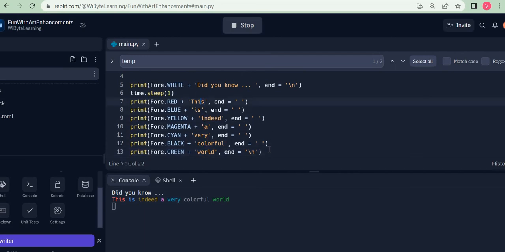Notice I'm treating this exactly like a regular print. So I say end is this because I want it all to appear in the same sentence. But since I'm giving Fore.RED, it's going to make it red color. And this is exactly why I print blue in blue color, indeed in yellow, and so on and so forth. So when I run this code, for example, let me stop this and run it again. So it says, did you know this is indeed a very colorful world? And look at the coordination, look at the colors here.